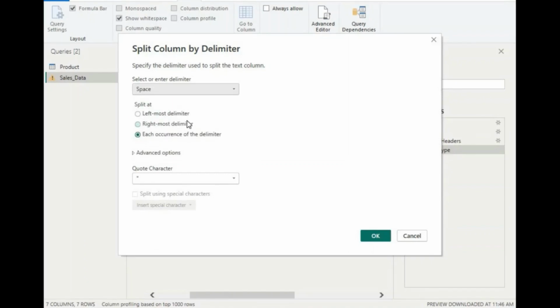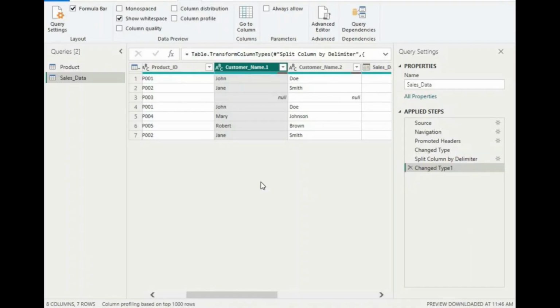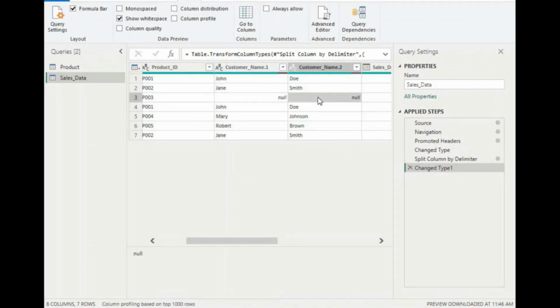Okay, now leftmost delimiter is talking about the left part of it. All right, so let's just go ahead and hover around. Let's just click this and say okay, and okay it. Okay, fine. Now as you can see, we have customer name 1 and customer name 2. So we have been able to do what? To split this customer name into two. We now have John and Doe instead of John Doe in the same point.